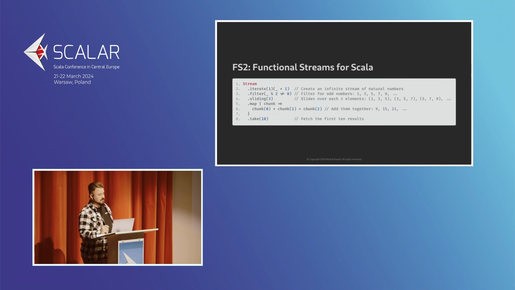So this is it. You build a stream by iterating. You start from 1, and then you provide a function that creates a new value out of the previous one. So you have 1, then plus 1 is 2, then plus 1 is 3, and so on and so forth. Now, filtering: we want to keep those that don't divide evenly by 2. Now, for the sliding window, this is a very convenient API. I mentioned that you have a very rich API. This is it. You want to slide, you have a method to slide.